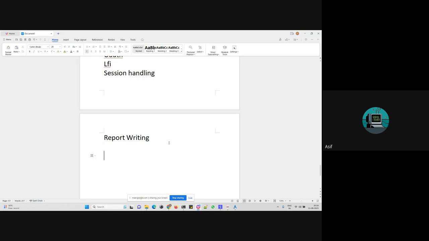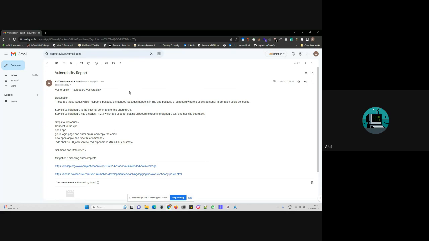So now the next thing that we are going to see is report writing, how to write a report. Then we'll be seeing the project also. In report writing, let me show you the report itself. This is a vulnerability report, right? If you are sending the report to someone, you have to type the subject as vulnerability report or responsible disclosure.